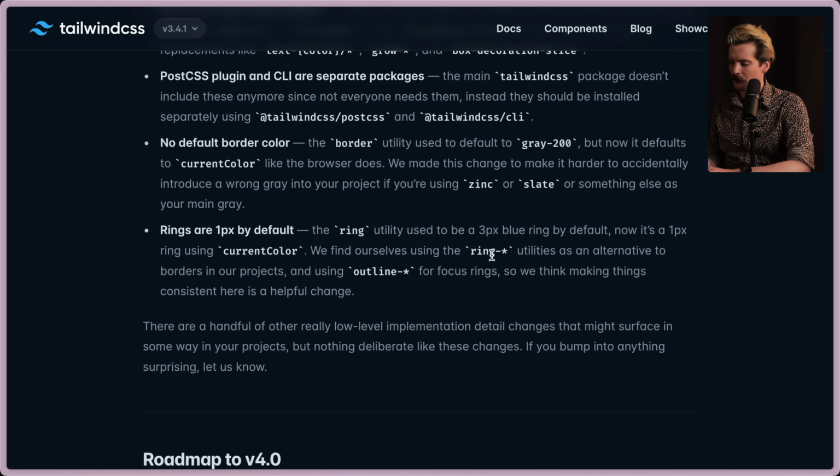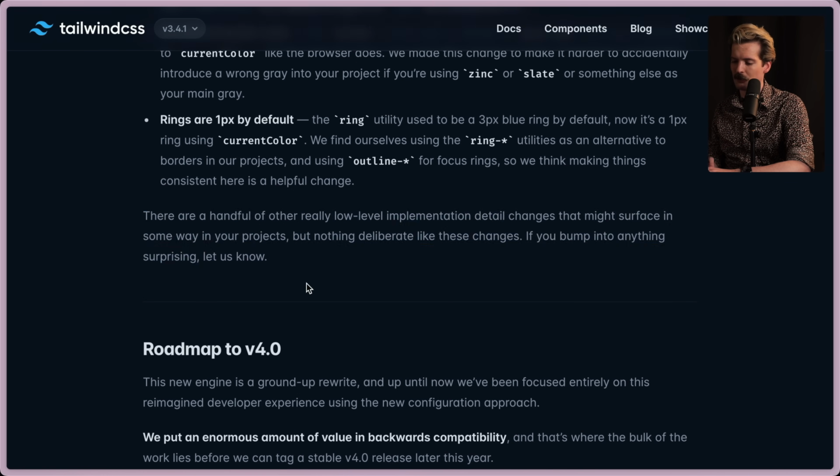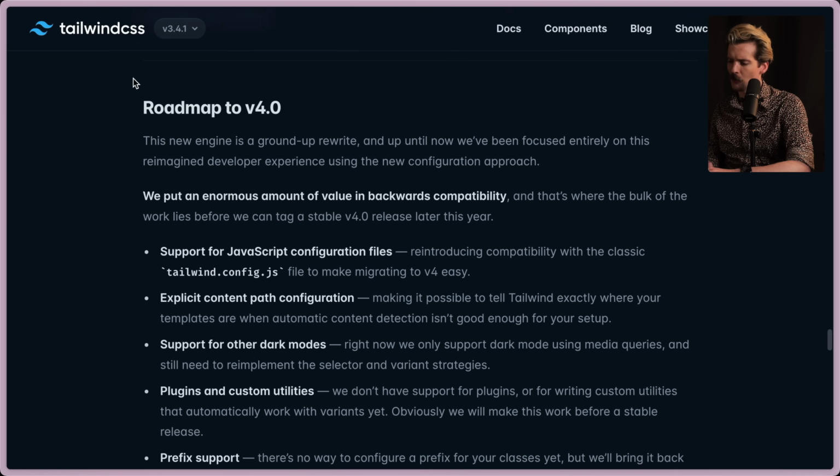They find themselves using ring utilities as an alternative for borders in their projects and using outline for focus rings, so we think making things consistent here is a helpful change. I'd agree. There's a handful of other really low-level implementation detail changes that might serve us in some way in your project, but nothing deliberate like these ones. If you bump into anything surprising, let us know. And at the end of this, I'll actually try running Tailwind v4 on one of my projects to see what happens. Roadmap to version 4.